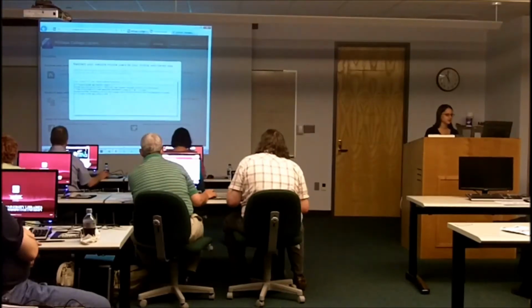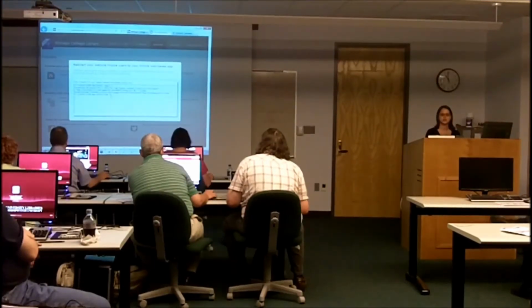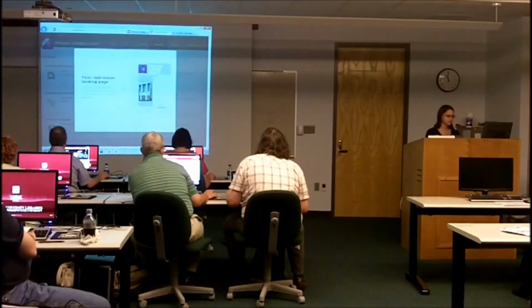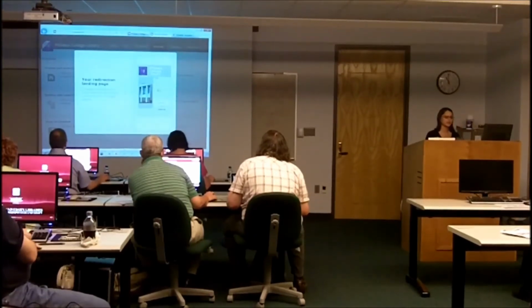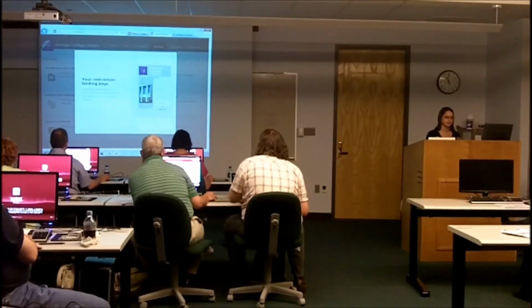It also gives you the code you need to put on your website if you want to redirect your users that try to go to your website on a mobile device. And this is what it would look like. So if they got on their iPhone and they went to your regular website, it could ask them to download the app that you created.